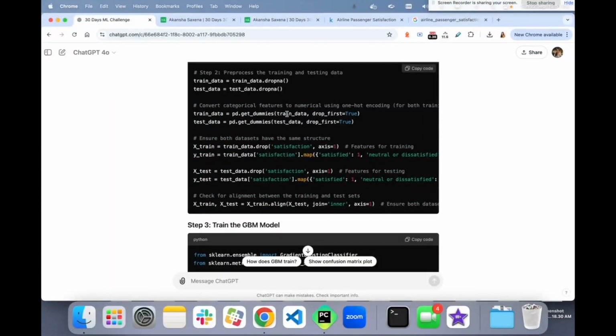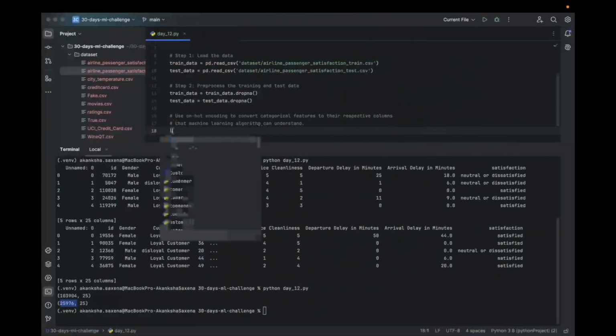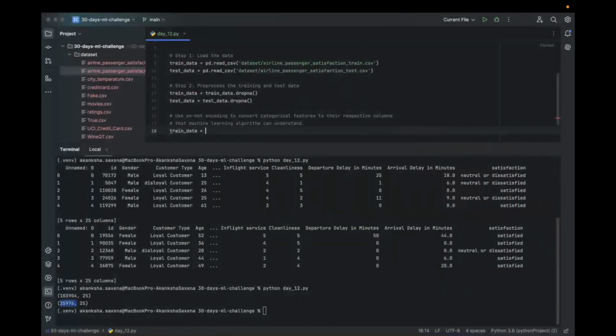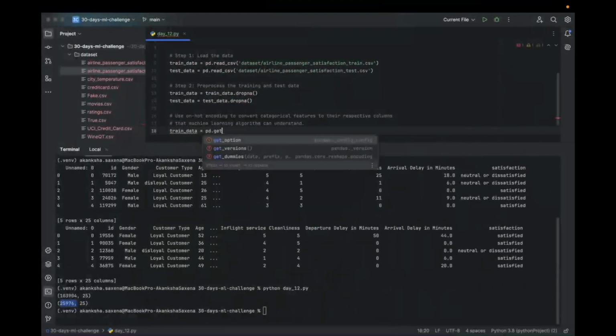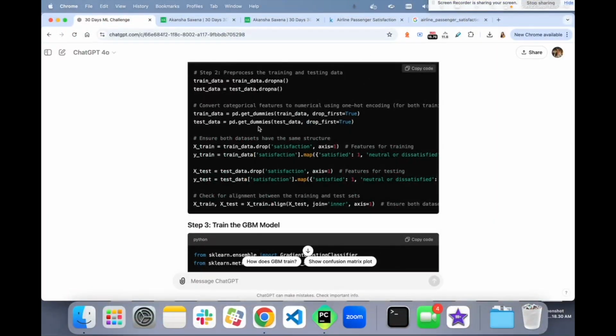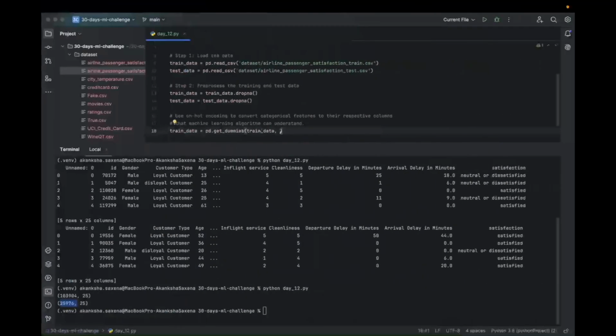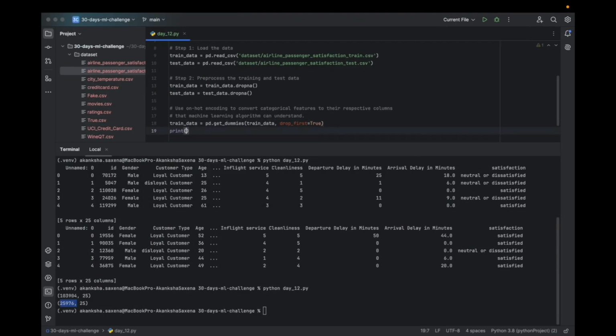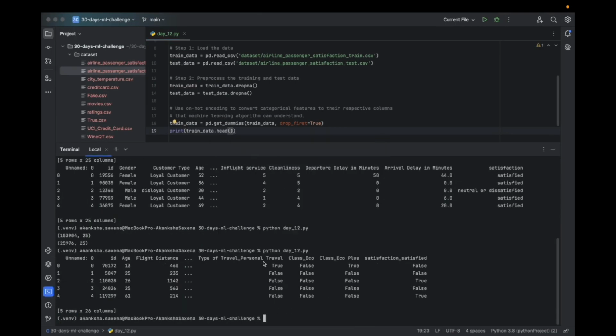We are using get dummies for the train data, with drop first set to true. And I am going to print it with head so that I can understand. Let's run it. See, it is converting using one hot encoding. So it is using this function called get dummies. Let's hover over it, maybe we can get some idea.